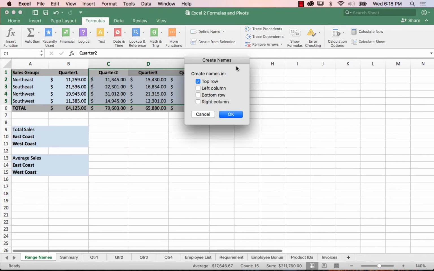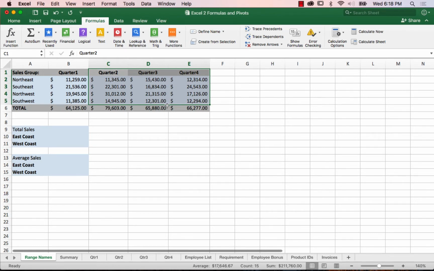When I do that, it puts me in this Create Names dialog box. Excel notices the stuff in the top row looks a little different, so it guesses that I want to use whatever's in the top row for my range names. So I'll just click on the button marked OK, and I've quickly created more range names. Now if I go up to the name box and click on the drop down, cool, now I've got range names for all 4 quarters.